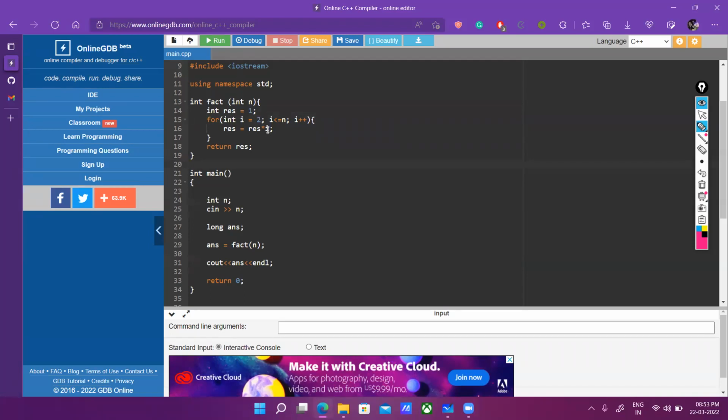So first, it will go for 1. Then first it will go 1 into 2. Okay, 2 it will go inside. Then next, the result is already 2. Now 2 into 3 for the next iteration. Then similarly it will go and will return the result after completion.